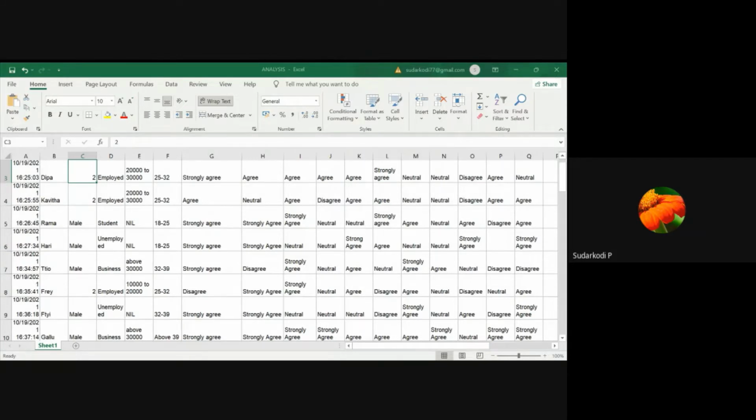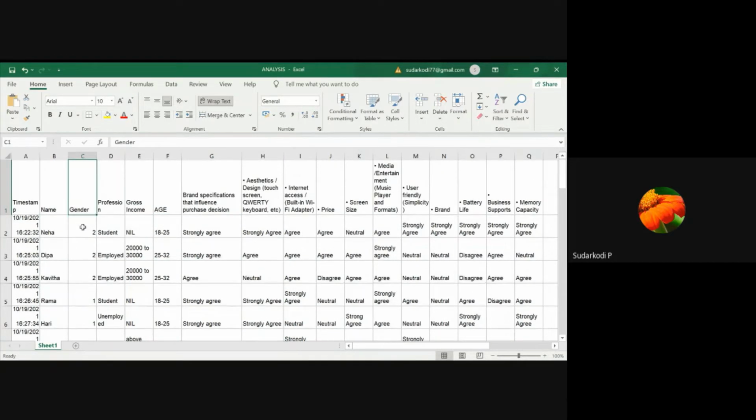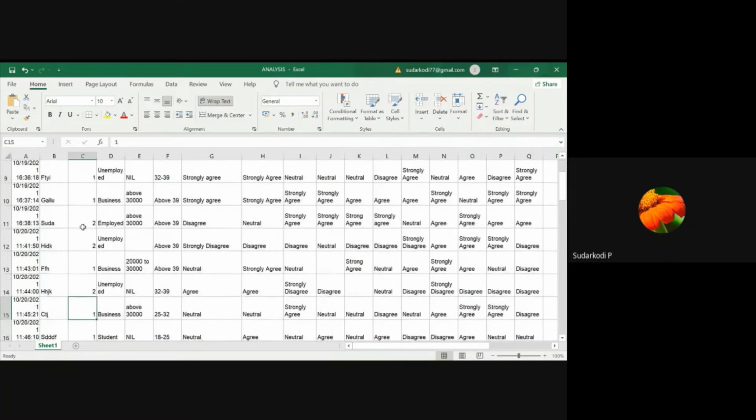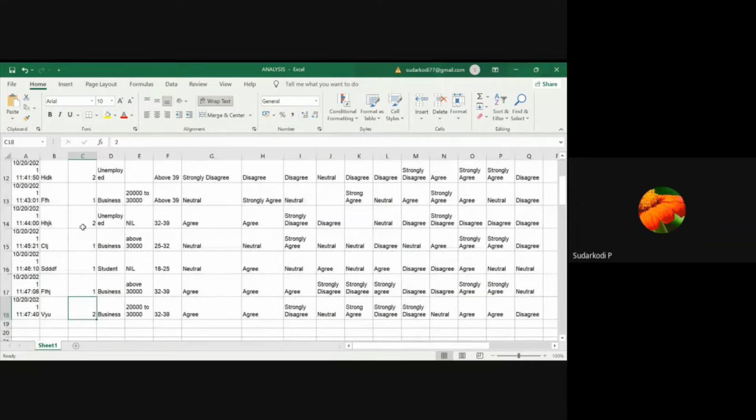Similarly, type male, and replace it by 1. Replace all. So in your data, you can see here that gender has been converted into numeric data. So 1 represents male and 2 represents female. Okay. Like that, you have to convert the entire sheet into numerical data, right? One more, I can do it.